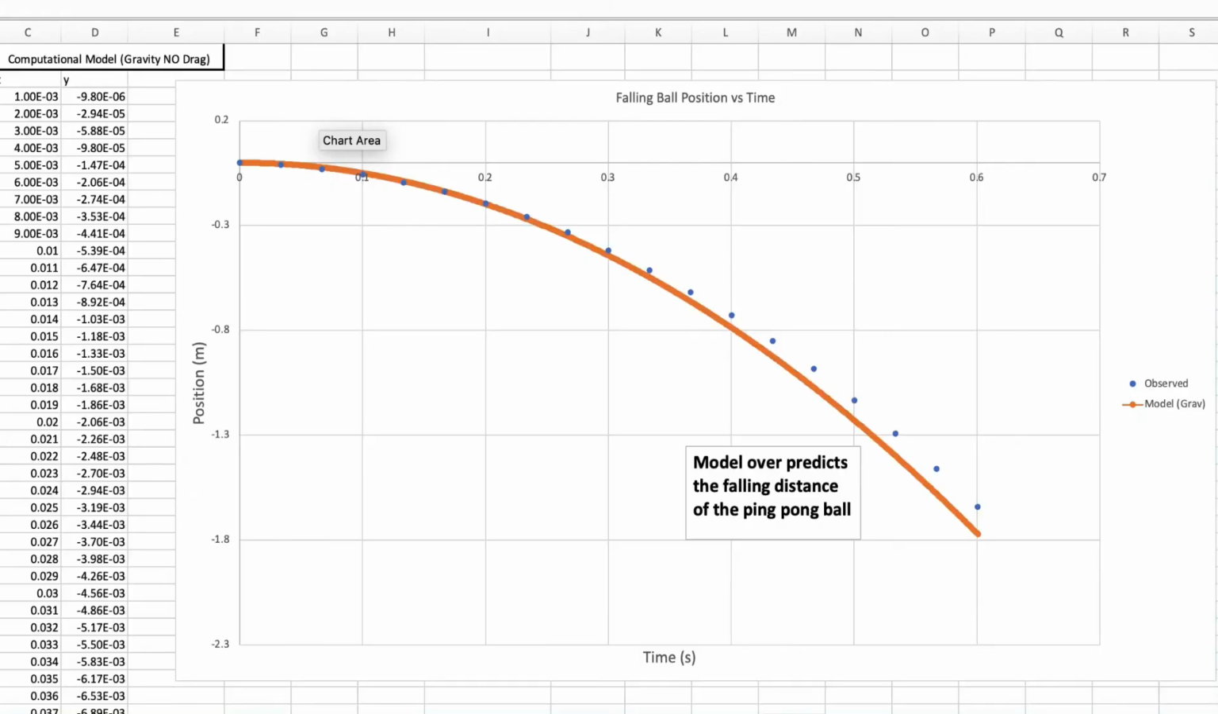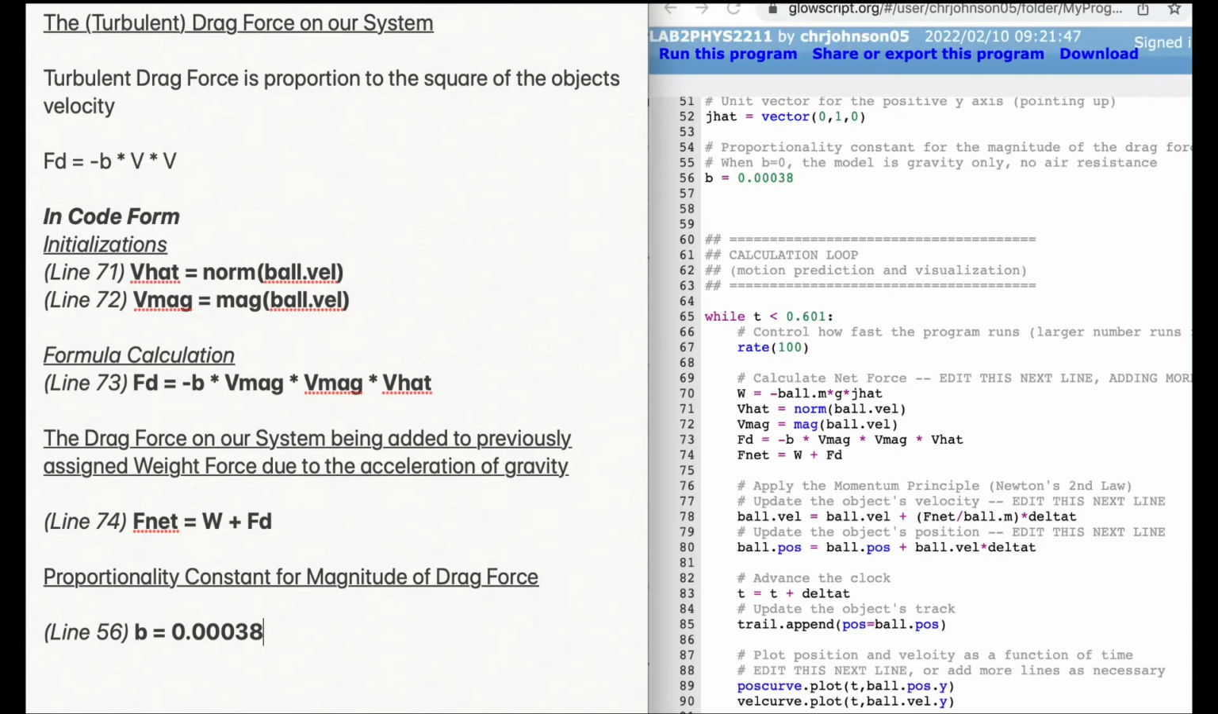It is clear the model overpredicts the position of the ball, so there must be another force acting in the opposite direction of gravity, slowing down the ball. Let's build a model including turbulent drag force to explain this discrepancy. Turbulent drag force is proportional to the square of the ball's velocity. To code this in GlowScript, I must first make some initializations.